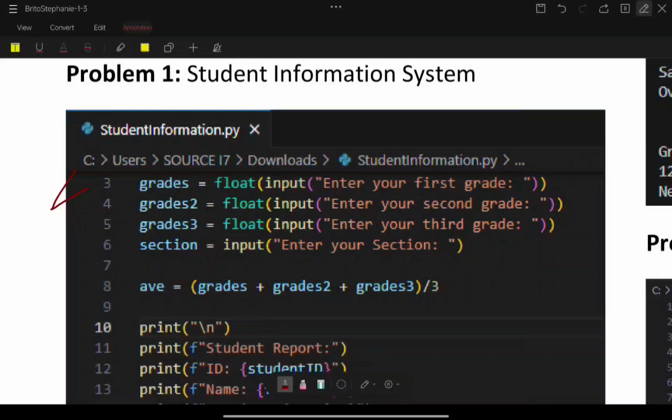So, yung first dito is kukunin natin yung student ID. So, ang una natin gagawin is gagawa tayo ng variable. And tatawagin natin siyang student ID. Student ID is equal to input, enter your student ID.